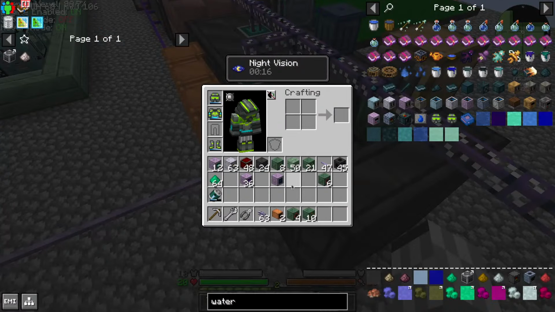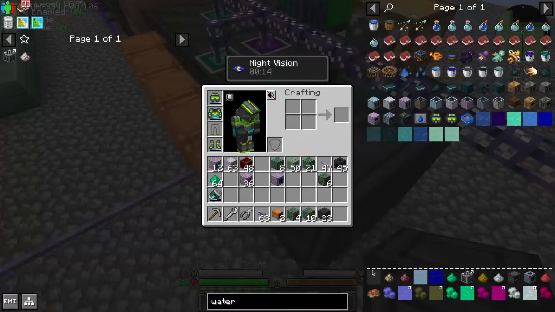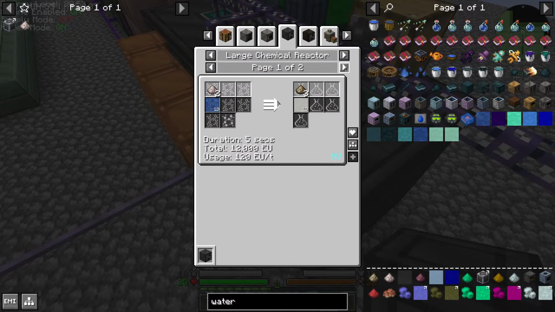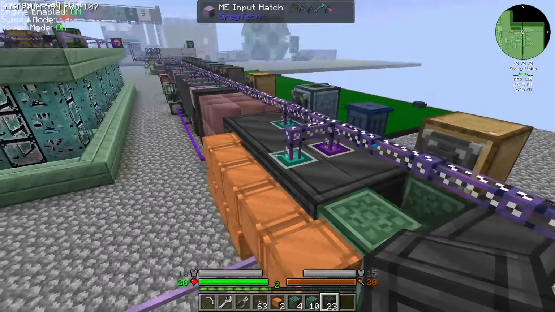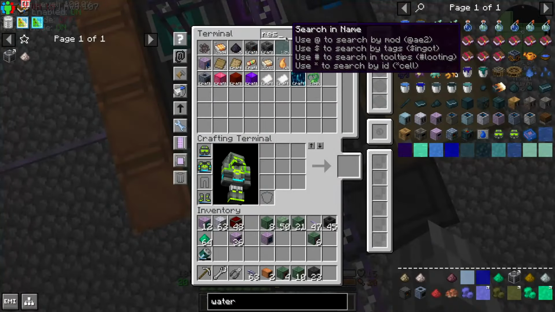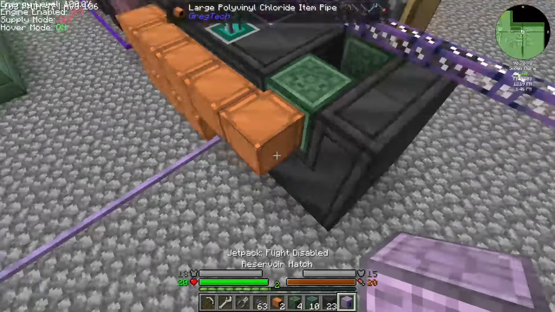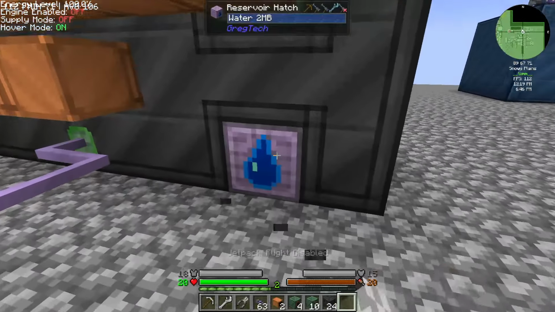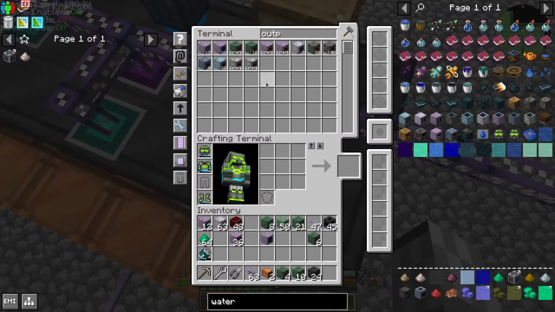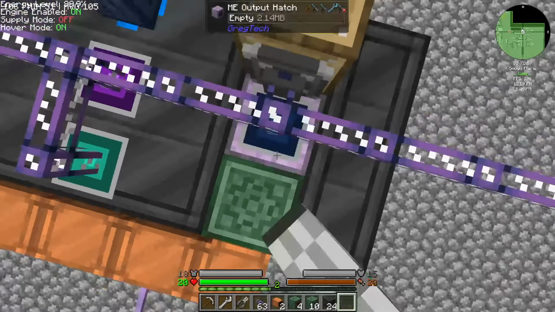And then I needed this thing, potassium. I have to add water, and I get hydrogen, and hydrogen probably was used by something else here. So I need a reservoir and an output hatch for hydrogen. Free hydrogen, cool.